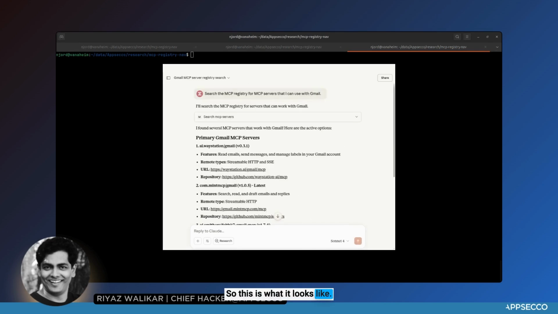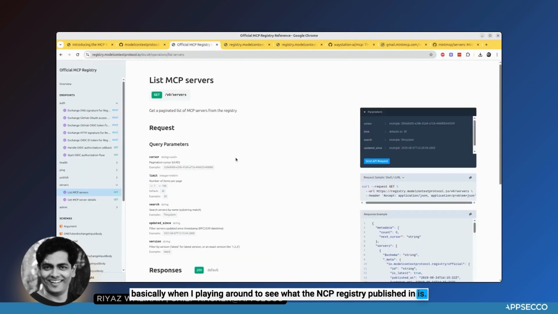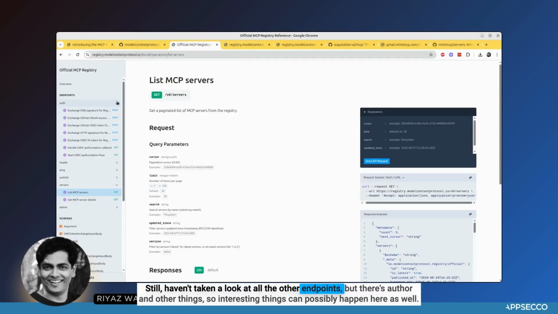Right, so this is what it looks like. Basically, this is what I was playing around with to see what the published MCP registry is. I still haven't taken a look at all the other endpoints, but there's auth and other things. So interesting things can possibly happen here as well.